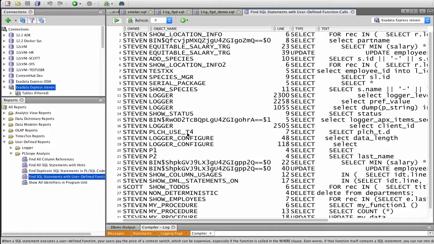So find SQL statements with user-defined functions. There you go. So the bottom line is that you can build, or you can use mine. What I'm planning on doing is at some point elaborating out a fuller set of reports. I'll export it as an XML document, and you can just import it into your SQL Developer environment. And there you go. You've got a set of reports that you can run.